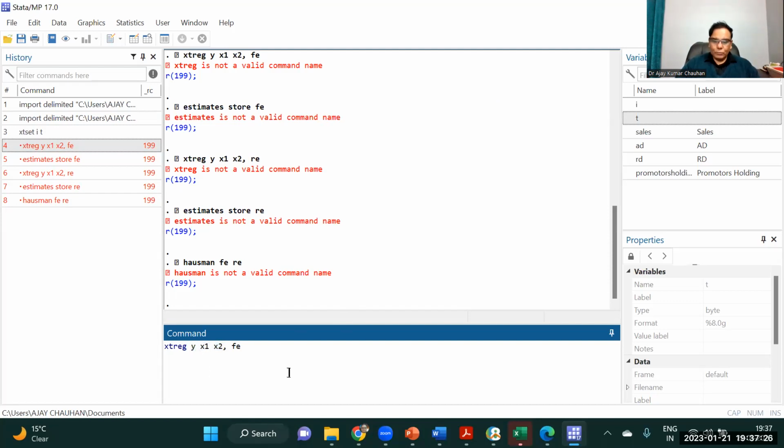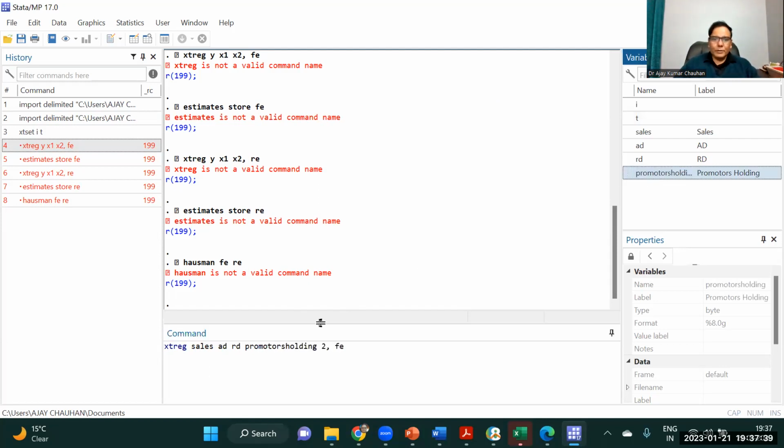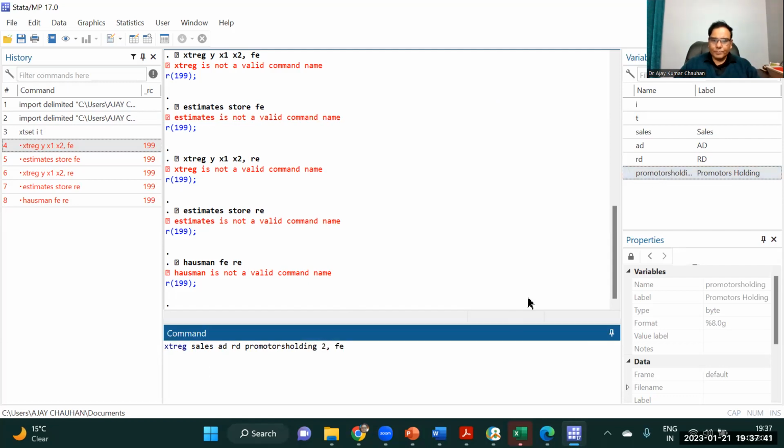In Y we have to write sales. In X1 we have the advertisement. In X2 we have RD. In X3 we have the promoter holding. You can click here and the variable will come. And FE. FE means fixed effect. And which fixed effect? Within fixed effect.